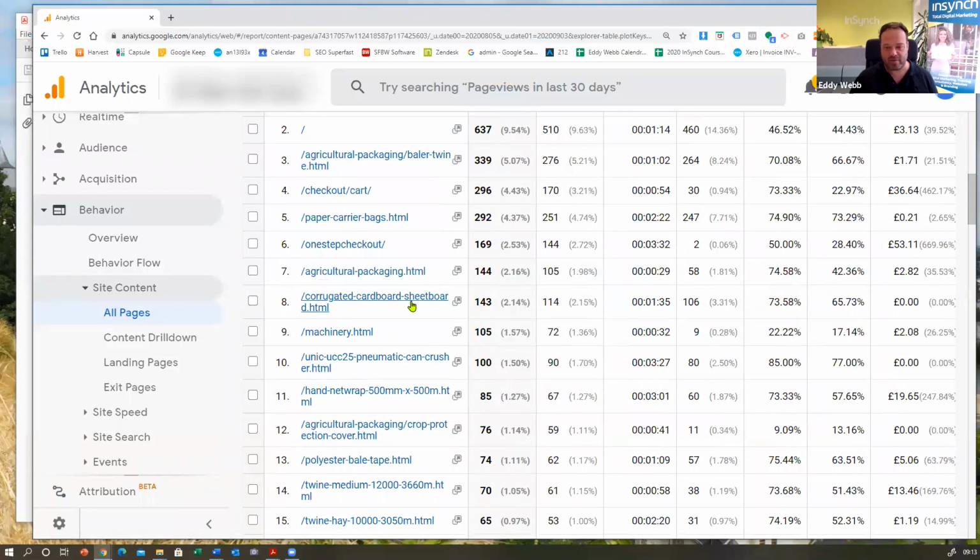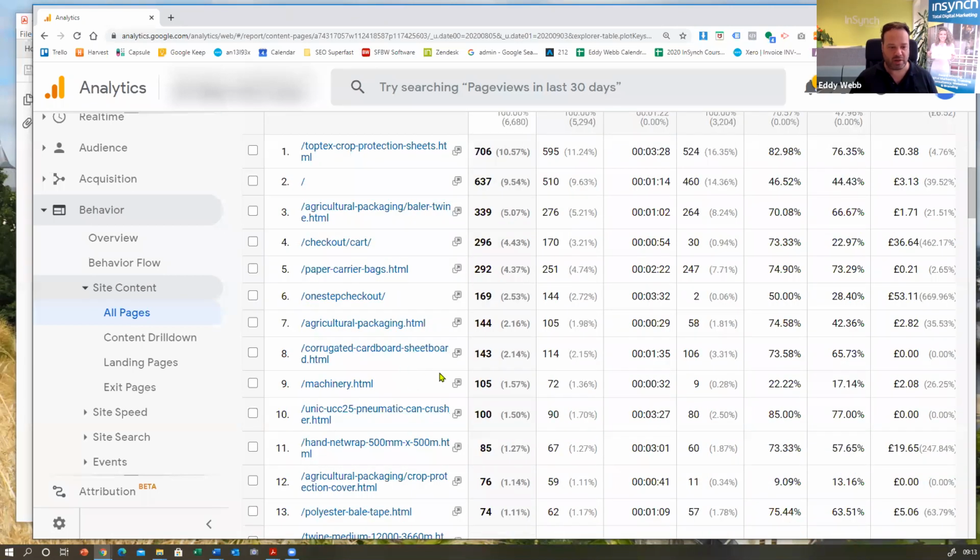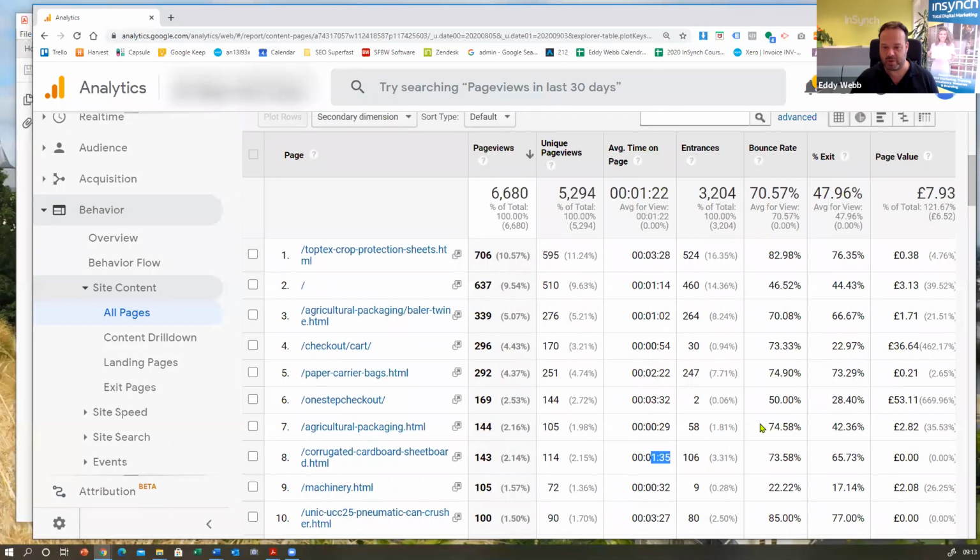So I get to see every single page on the site and then see what people are doing when they get on there. So if I look at this corrugated cardboard sheet board, I can just pick one at random. I can see how many times the page was viewed. I can see how long people are spending on that page. And then I can also see, if I just go up a bit, the bounce rate and also the exit rate, those two columns there. Now the exit rate is when people are leaving the page. They're leaving the website on this page.